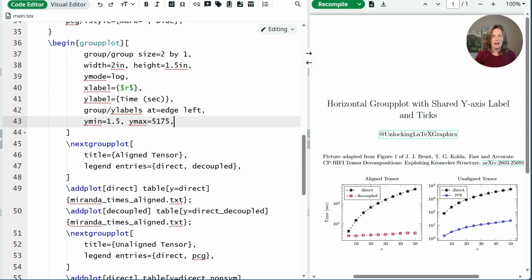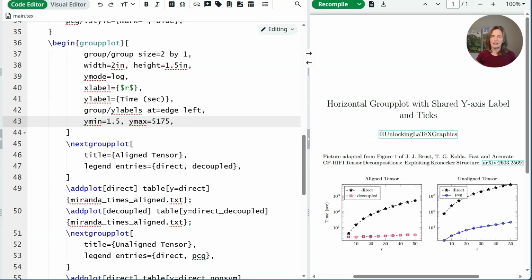Unfortunately, there's no way to do this automatically. You have to do it manually. So I went into my data files and looked at what were the smallest and largest values. And so ymin was 1.5 and ymax was 5175. Now that works, but now we're up to the edge of the boundary. Maybe that's fine, but typically we want to have a little extra space.